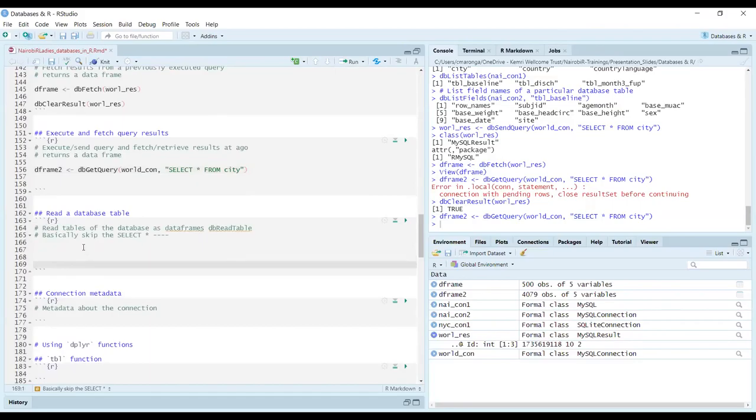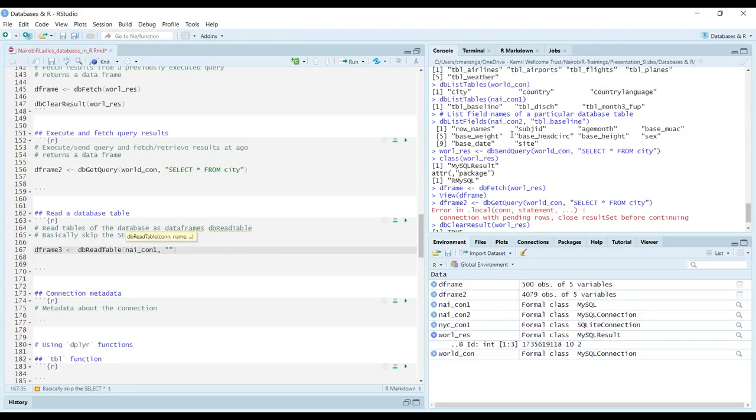You can as well skip the SQL part, select from blah, blah, blah. You can basically read an entire table from a database into R as a data frame. So I'll call this DFrame 3. Now we use a function DB read table. So DB read table takes the first argument, the connection. So this time around, let me use NAI connection and the table that you want to basically read data for. So for example, I want the discharge table. So I'll just paste it there.